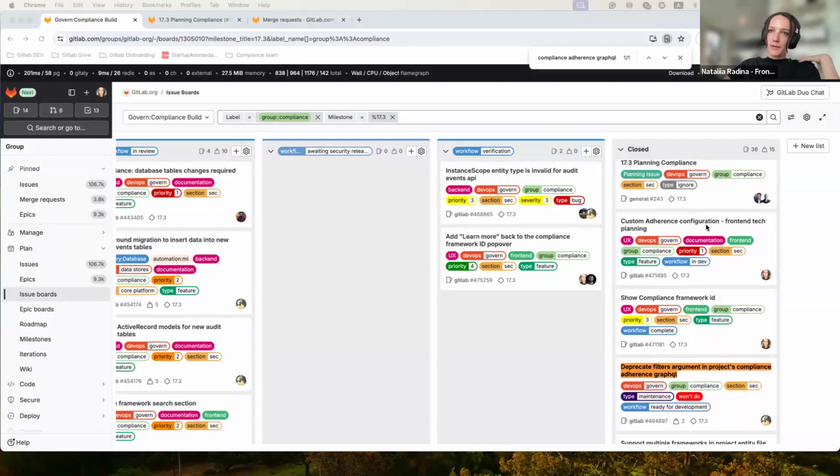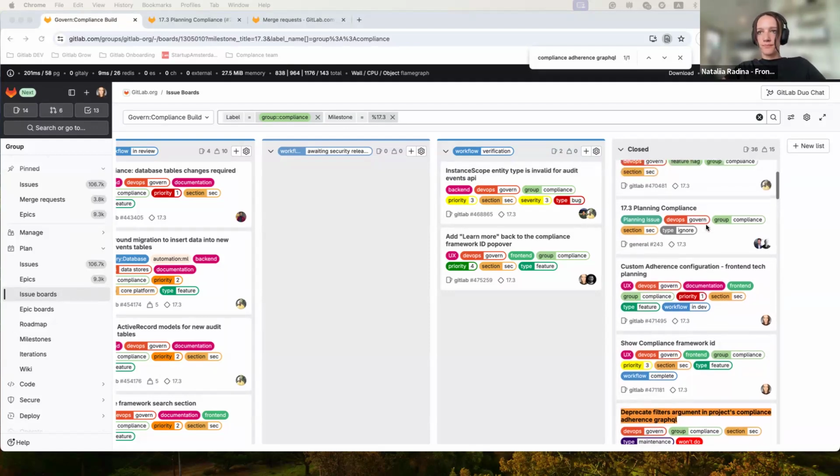Next one is also on me, custom adherence configuration. So this was a planning issue to break down the task into smaller tasks, and that's it.